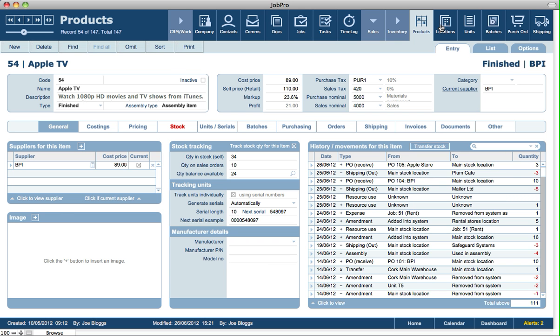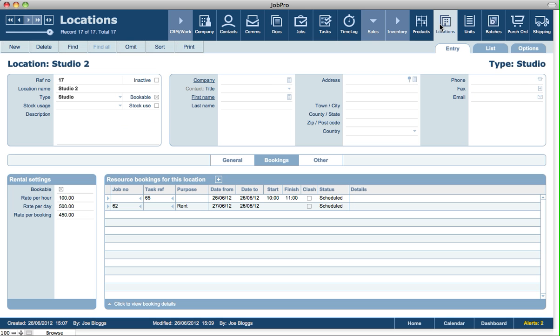So there's a lot more functionality relating to stock quantities and tracking stock covered in a separate video tutorial, but that's just a quick idea of how locations tie into stock locations, locations for storing your own assets, or for items that are used as rental items or loan items on jobs to rent out to customers, but also locations from a bookable point of view as resources like meeting rooms, studios, and so on.